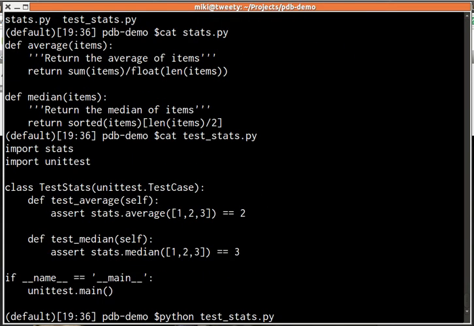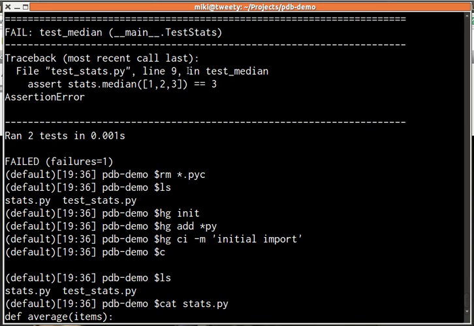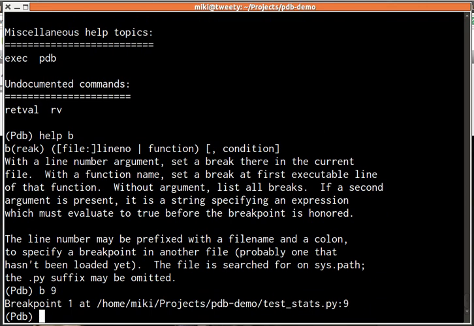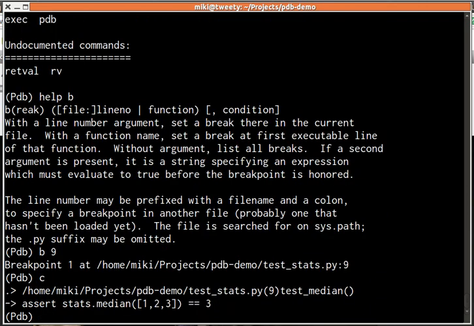If you remember from before, when I ran the test, the error was in line 9 in test stats. So I'll put a breakpoint in line 9 and I'll continue. C is just short for continue, and I'm hitting the breakpoint. From here I can do a lot of stuff.